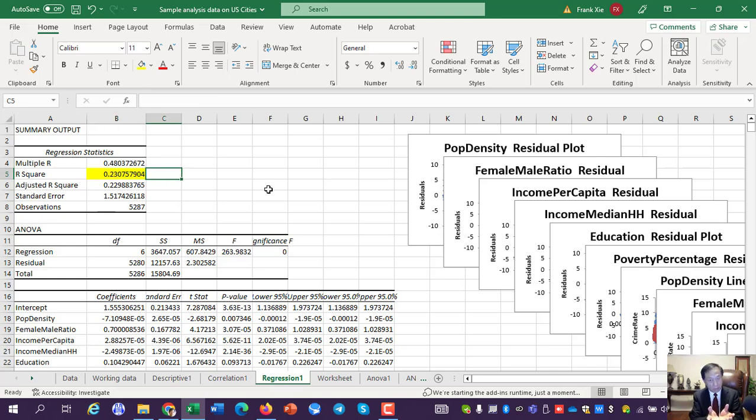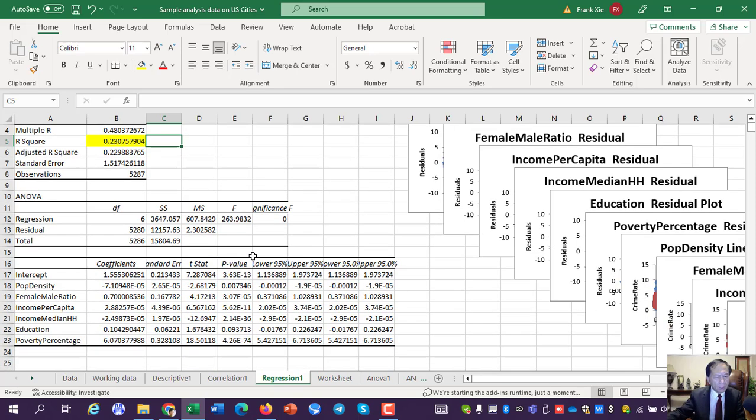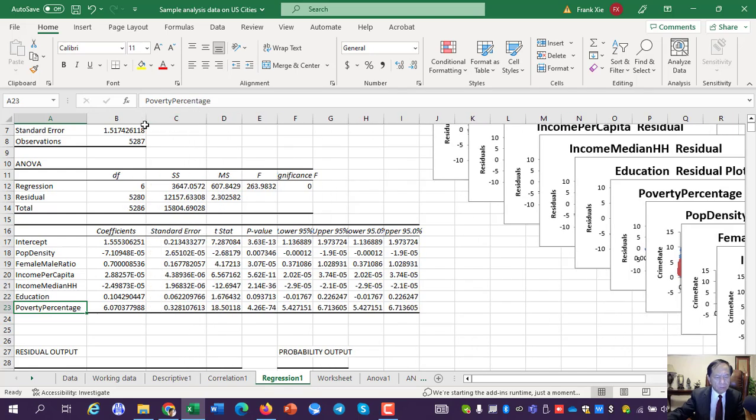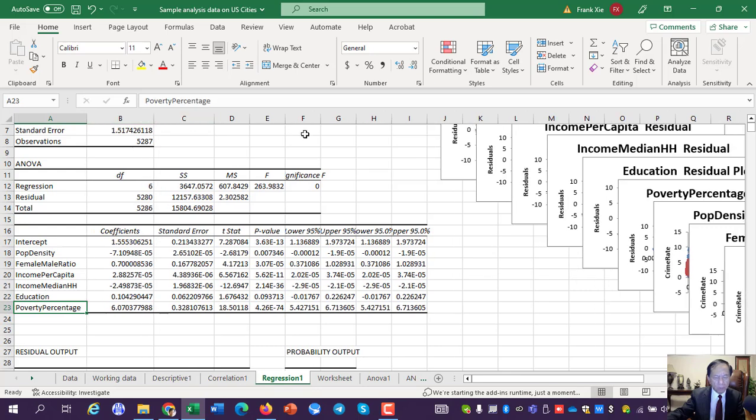So you have a theory here. You have data. You want to predict the crime rate, right? We pick the field. We pick the six parameters we will look at. Where are they? Right here: population density, female-male ratio, income per capita, household income, education, and poverty, okay? You use those six variables.